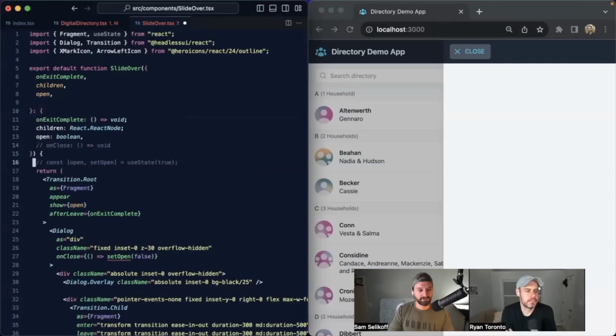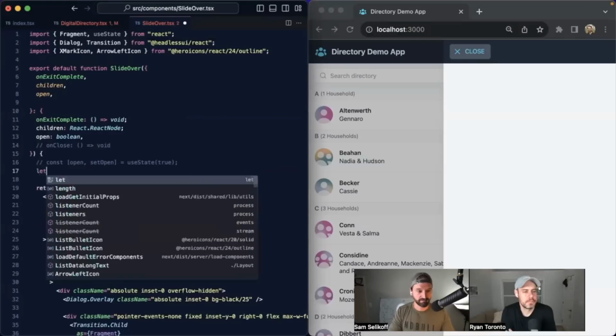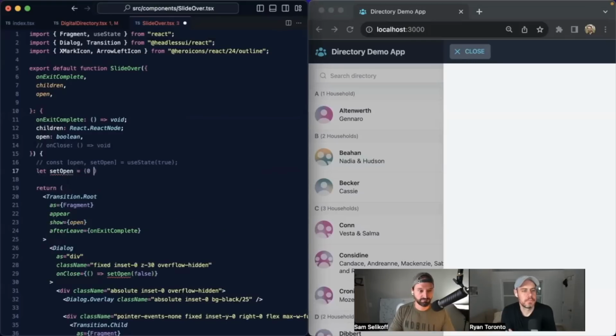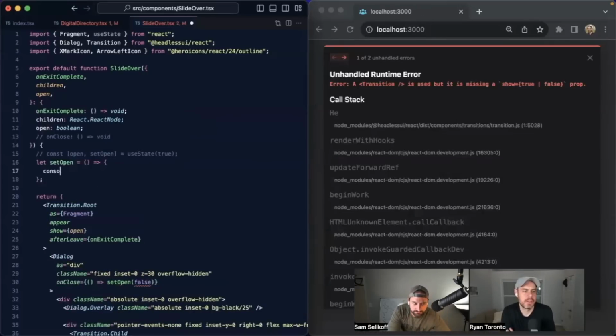Well, let me just kind of get into it here. So I'm just going to say let setOpen is a function for now. Doesn't do anything. Actually, we'll just comment it out for now. I'll just do a console log, like you clicked setOpen or something.